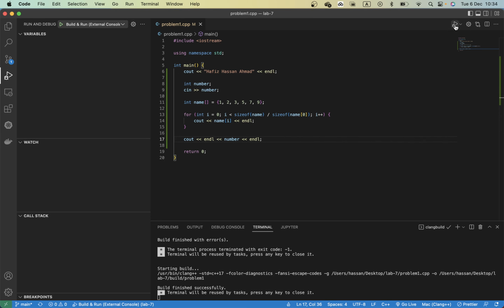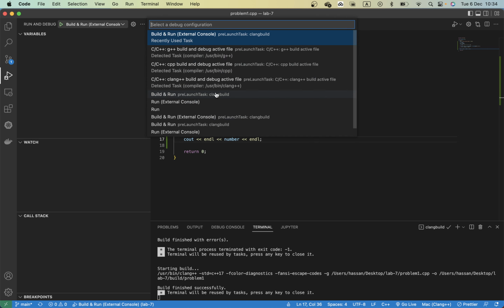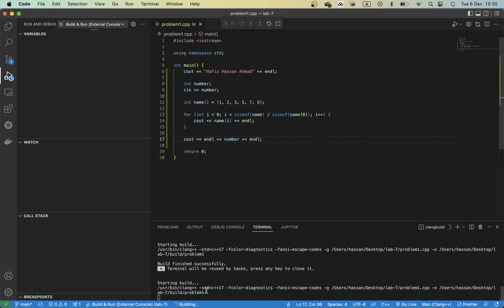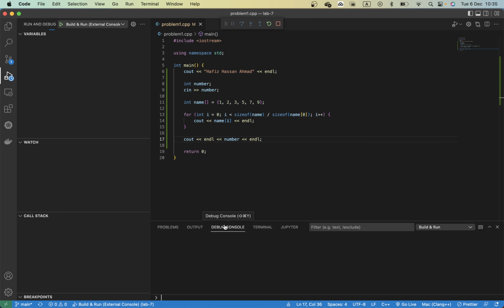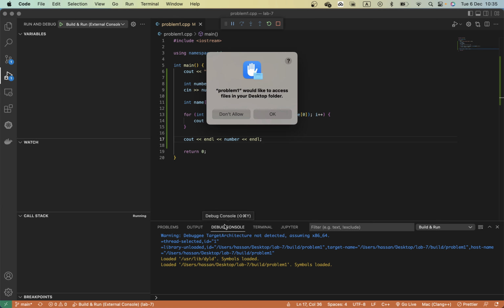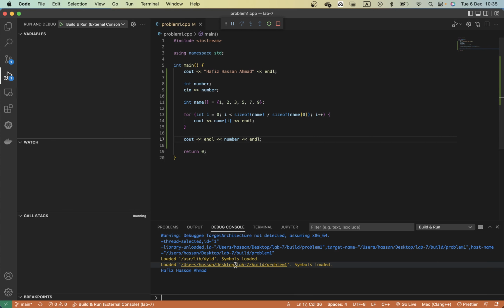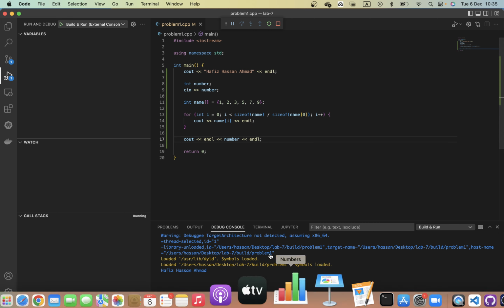So if we were to use build and run without the external console, it'll build the project and it'll open up in the debug console. It'll bug up here because the debug console, this thing where we can type in, is used to capture the values of variables, and I'll show you how to use the debugger in a moment. But the problem is it doesn't currently support input, so we always have to use the external console.